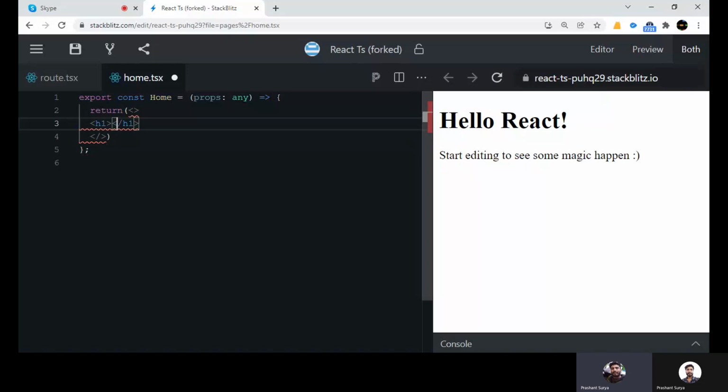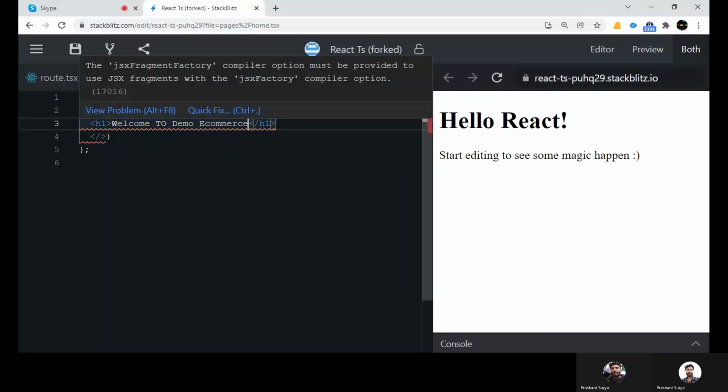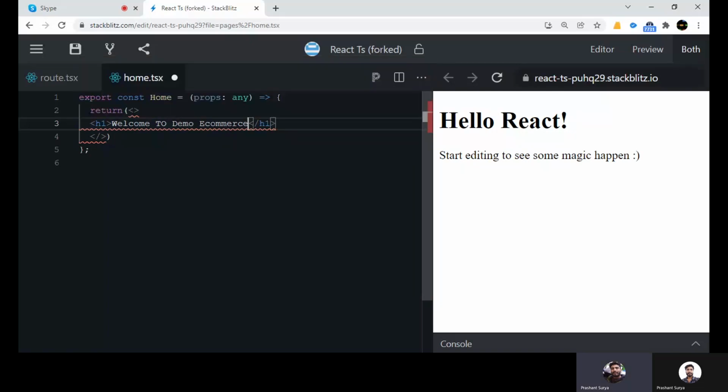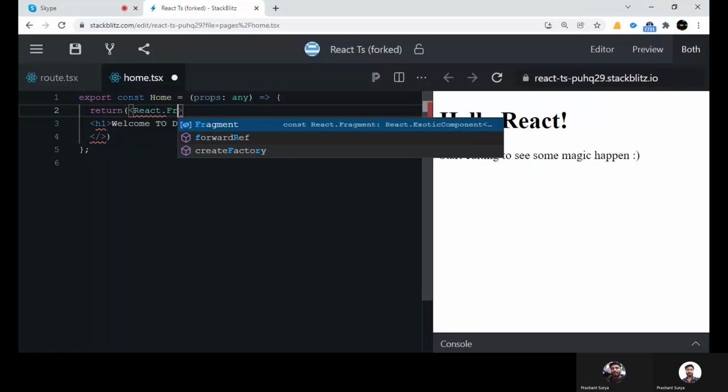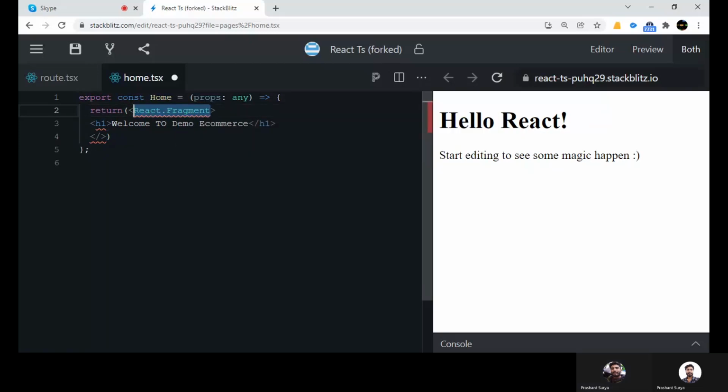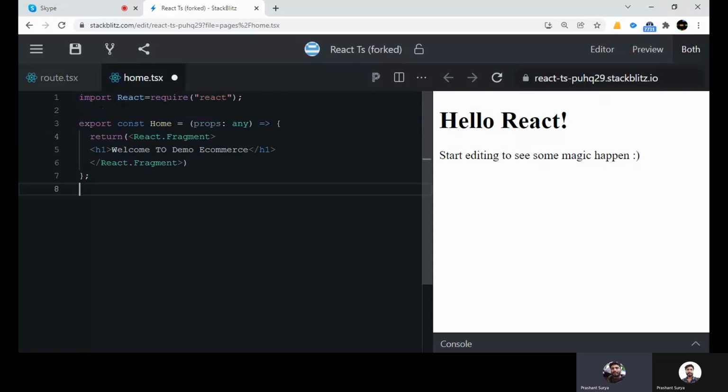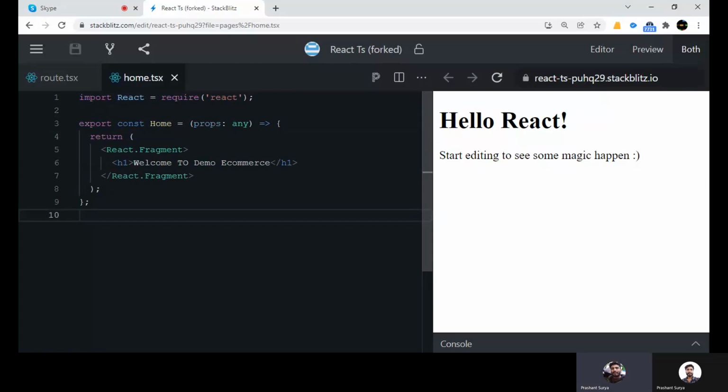So we are writing welcome to demo e-commerce. Okay, and here if it is not working, then you can use React.Fragment. And you have to import that React from React. Okay, so we will format this like this. Okay, so our component is ready and it has been exported.